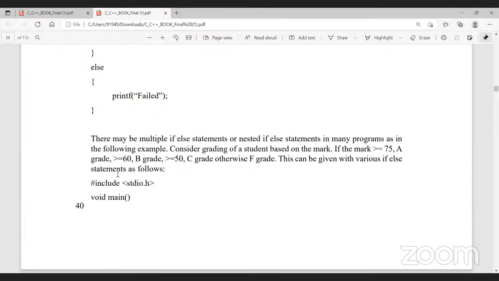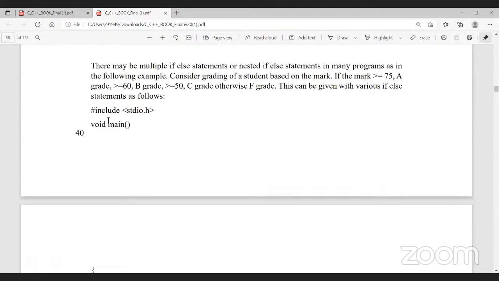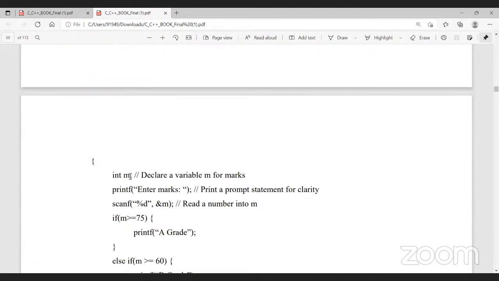Consider grading a student based on marks. If the marks are above 75, A grade; above 60, B grade; above 50, C grade; below 40, F grade, meaning fail grade. This can be given with various if else statements. Here observe it: include stdio.h, void main, int m. m is a declared variable for marks, an integer variable.